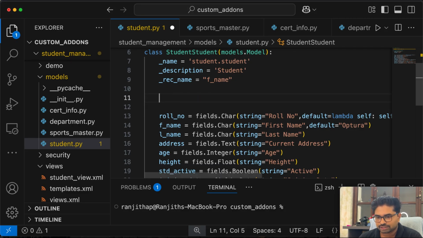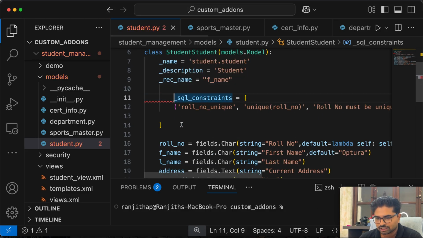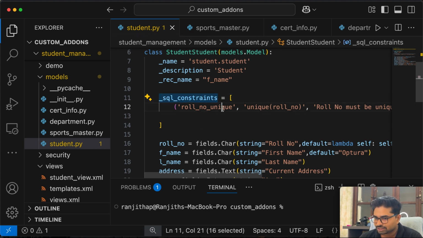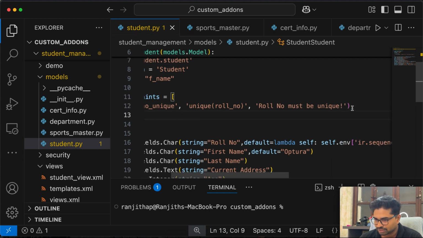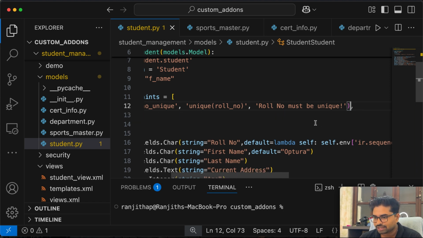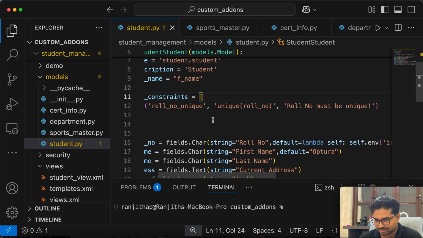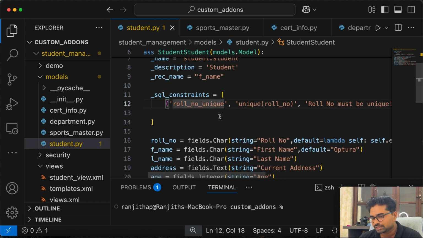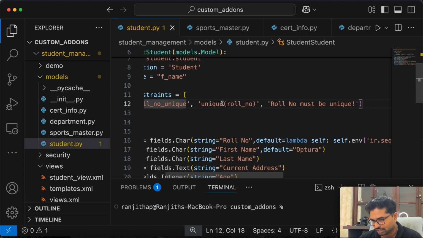Here we can just define our SQL constraint. The syntax is _sql_constraints. Then we can pass our unique constraints. Here we put our comma separated SQL constraints. Whenever you need one, you just come here and add a new parameter inside this list. The first one is the name for this constraint, and the second one is the condition.